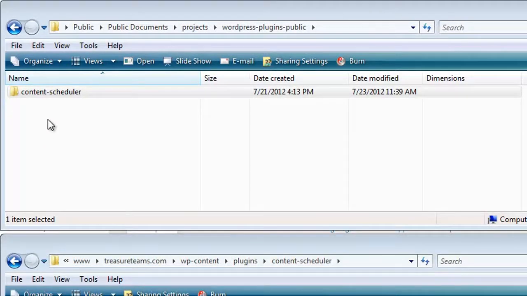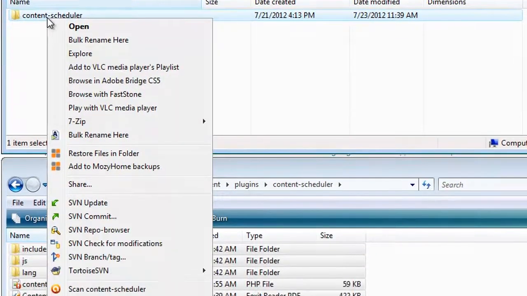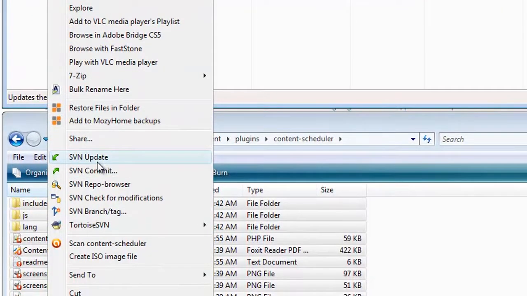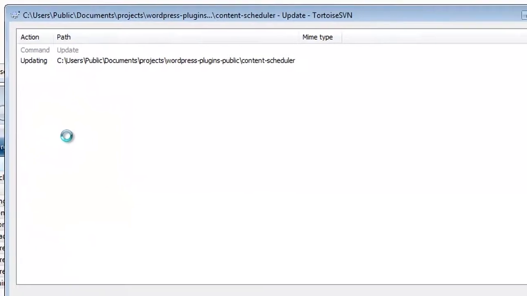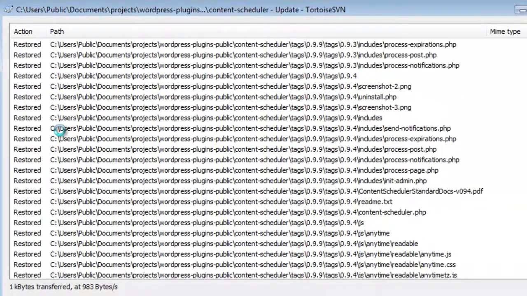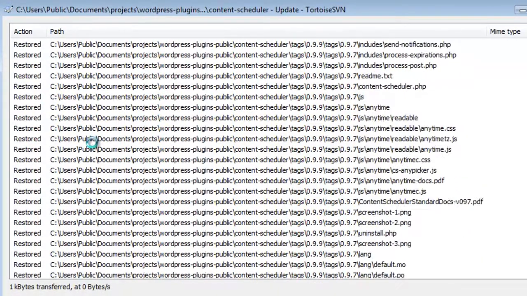That newly tagged version was created on the Subversion server. We need to pull those changes down to our locally managed Subversion project folder now. Right-click the project folder again and choose SVN Update. This pulls any changes from the Subversion server that are not reflected in the local copy of your project.